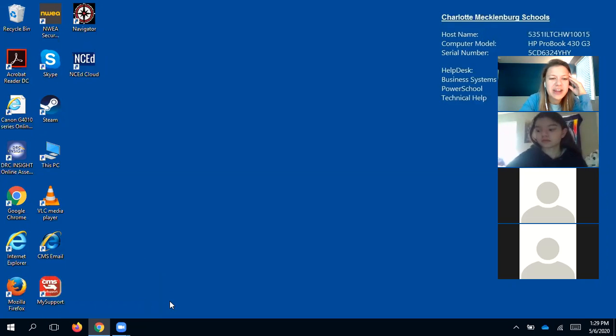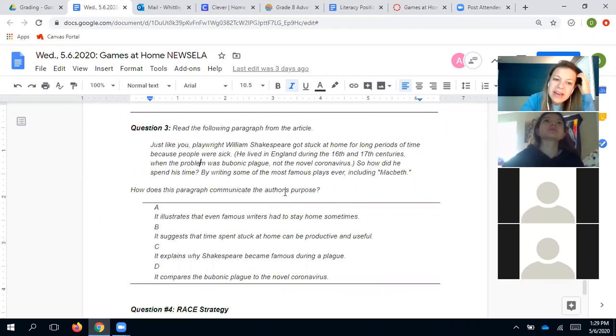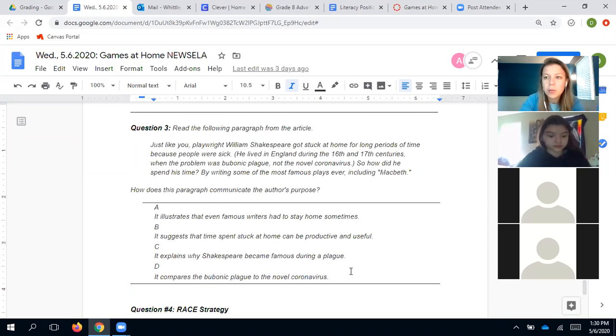Yeah, it looks like most of you are getting it right. Great job, guys. Yeah, the answer is B. Time spent stuck at home can be productive and useful. Famous writers staying at home, Shakespeare becoming famous, those only have to do with this paragraph, not the author's purpose for writing the whole passage. And then we're not spending the passage comparing bubonic plague to coronavirus. The only one that makes sense for the whole passage is being productive and useful when you're stuck at home.